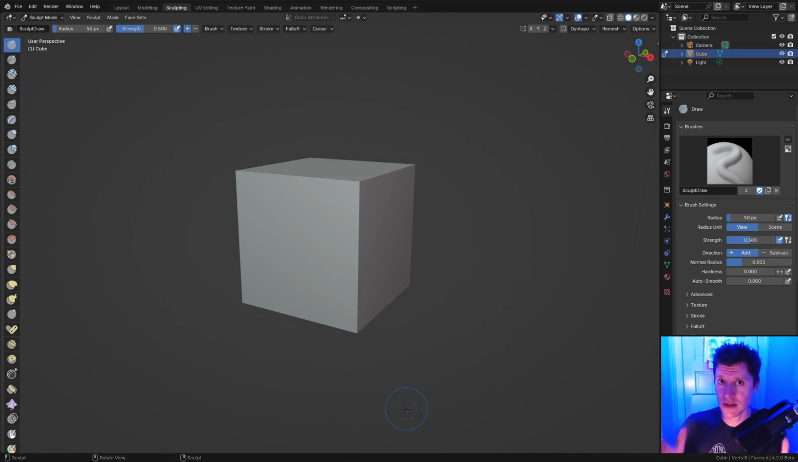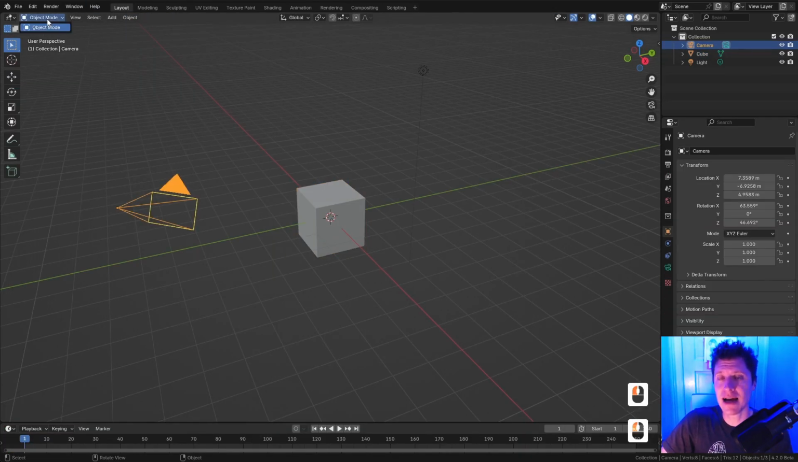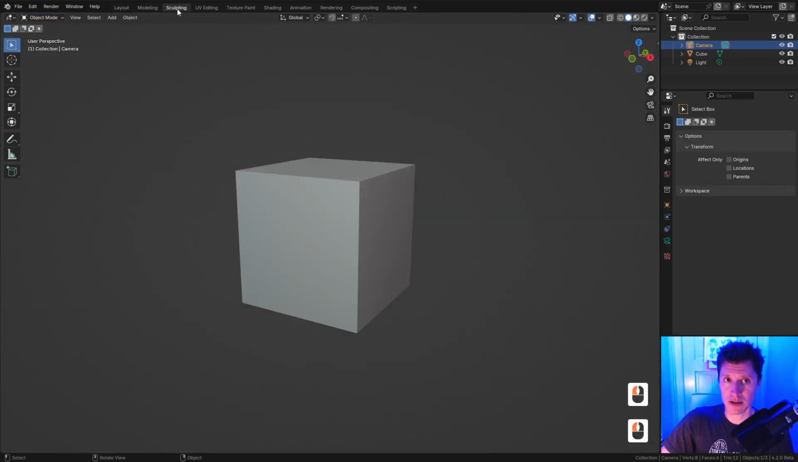Now, one quick thing to clarify, if we go back to the layout workspace, I mentioned that with a camera selected, you cannot enter sculpt mode, but you can enter the sculpting workspace. And so if you ever find yourself here, but you don't have access to sculpting tools, it means your active object is not a sculptable object. That has tripped me up more times than I like to admit. So we'll go back to our cube.